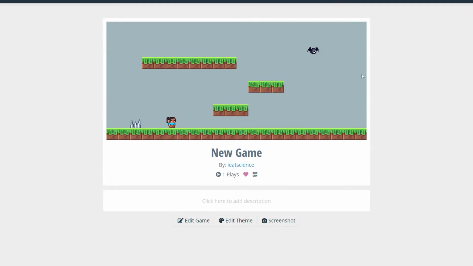So when you're done, you're going to have something like this: the bat flying, the spikes shimmering, her walking back and forth, and then something happening to a block when she touches it. So go ahead, get your project open.